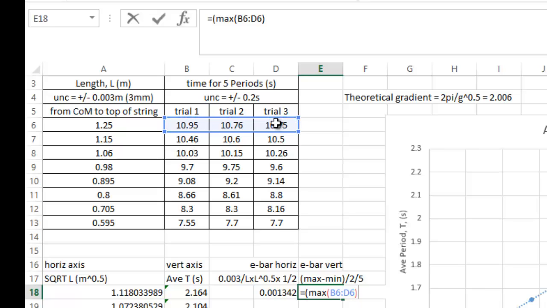Close that bracket. Minus. Min. Bracket. Drag across the same 3 numbers. Close that bracket and close the other bracket. So you've got 3 sets of brackets here. That's just found the smallest and the biggest number and subtracted them.